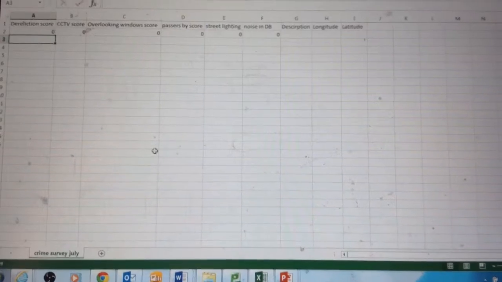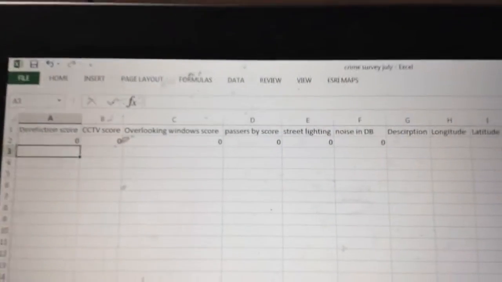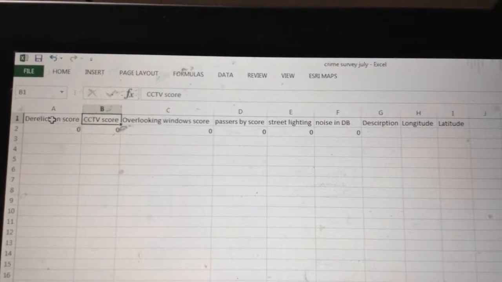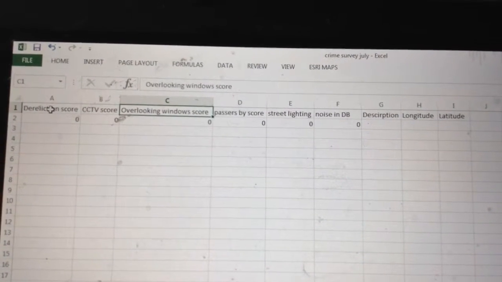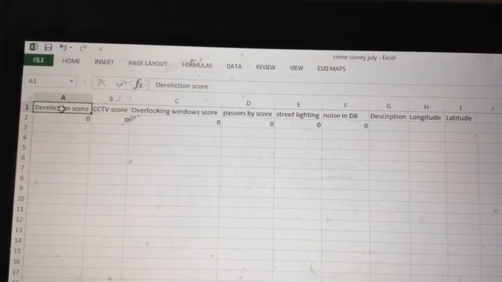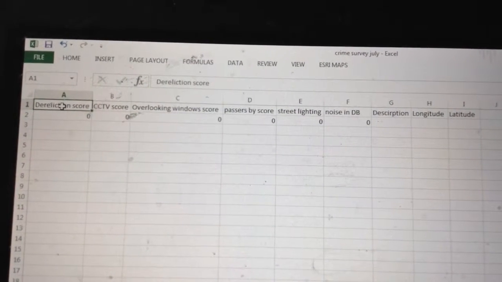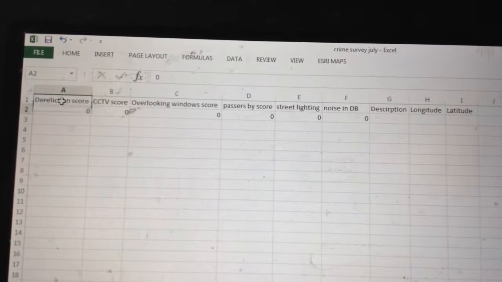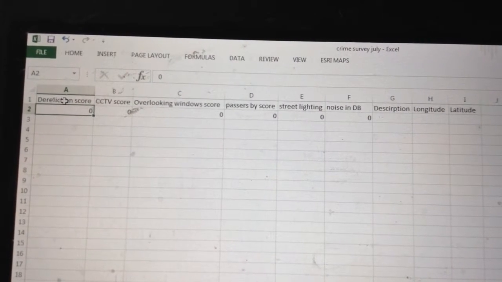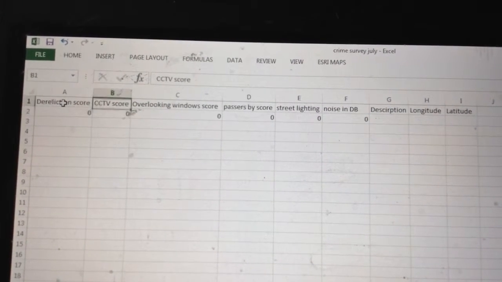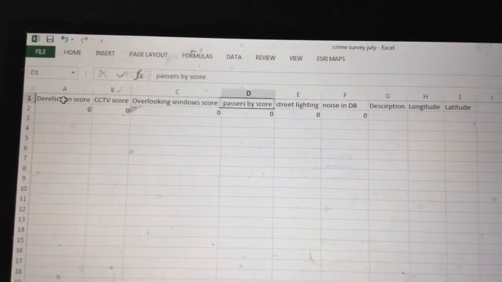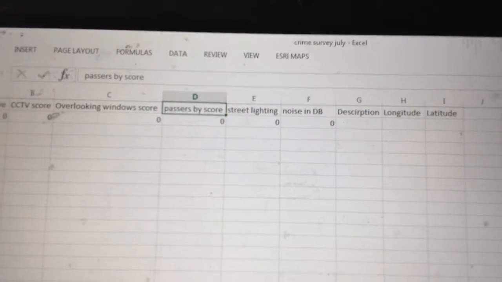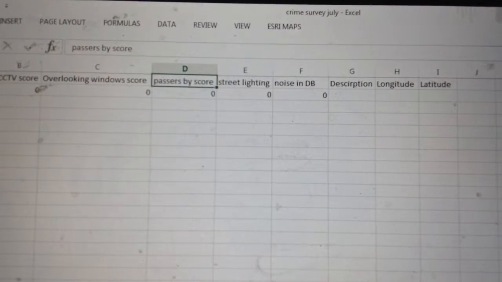The process of doing this, first of all, is to start off with an Excel spreadsheet here. So you can see I've put in various things I want to collect primary data on when I go out to the field. I'm going to do a crime vulnerability study where I rate from 1 to 10 things like dereliction, with 10 being very high dereliction and 1 being very little dereliction, CCTV scores, overlooking window scores, and so on. I'm giving scores to things I want to rate when I'm out in the field so that I can see if an area is more vulnerable to crime than another.